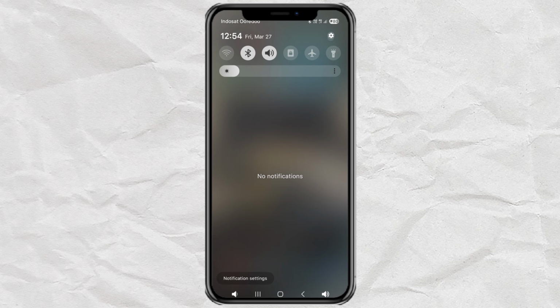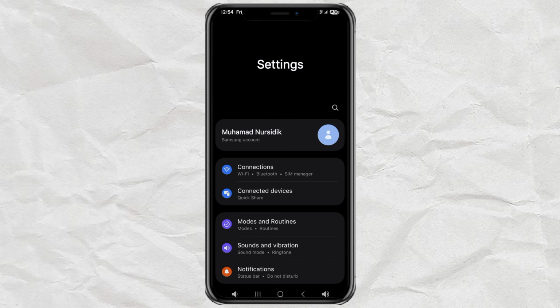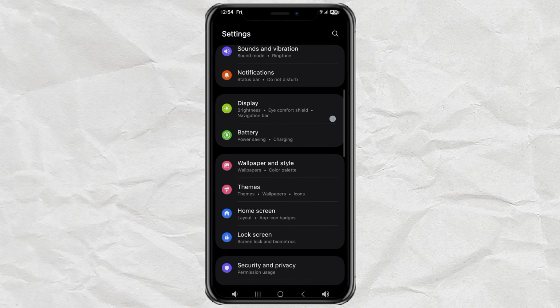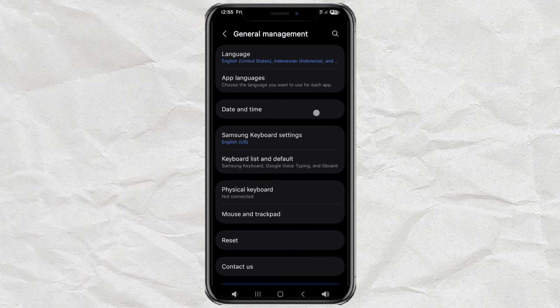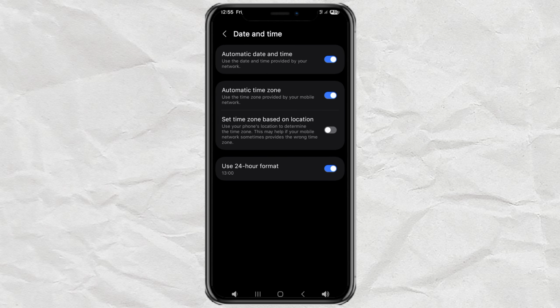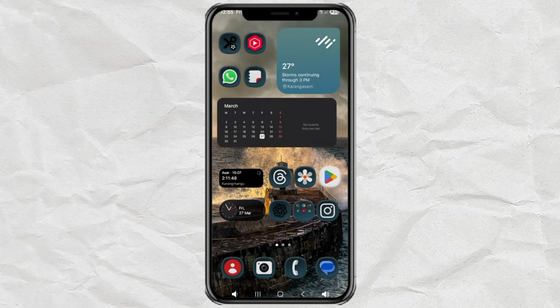First, open your settings, scroll down and go to General Management. After that, tap on Date and Time. Now look for the option that says Use 24-hour format. If it's turned on, just switch it off. And boom, your Samsung phone is now using the 12-hour clock format.